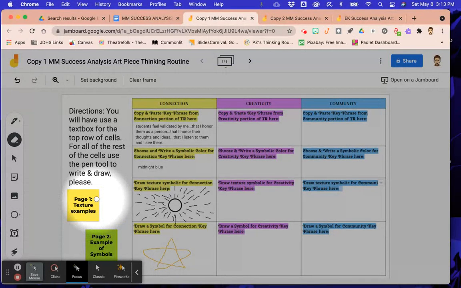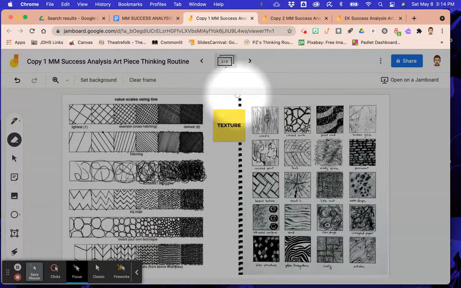It's page 2. On page 2, there are texture examples. Then page 3, yours will say 3, there are examples of symbols. So up here, you can switch the pages. Here are some examples of textures that you can draw. You don't have to use one of these, but if you have no idea what I'm talking about by texture, hopefully this will help you.